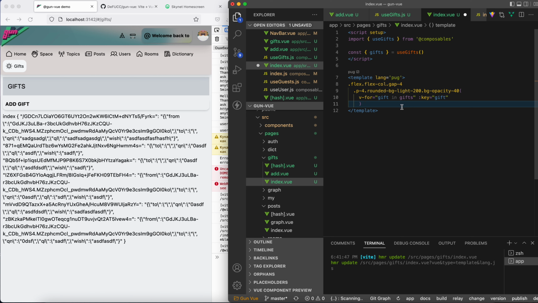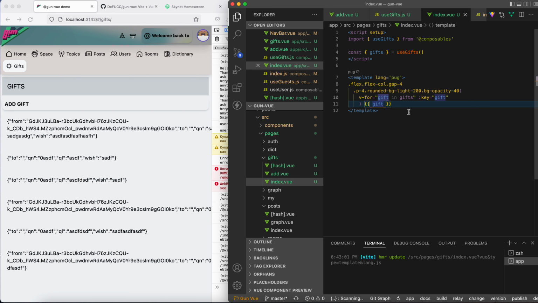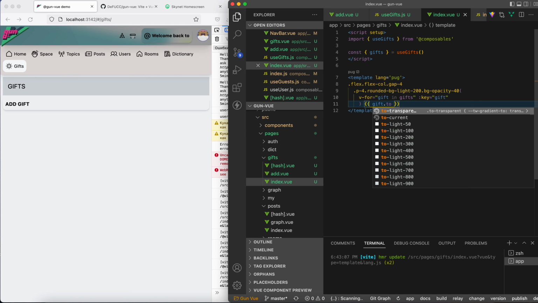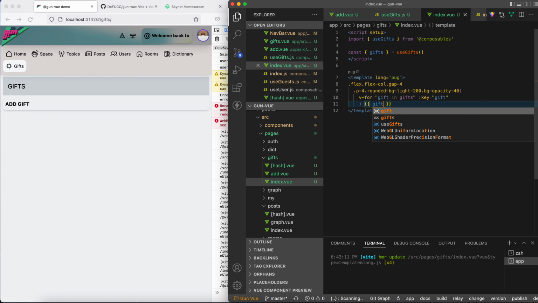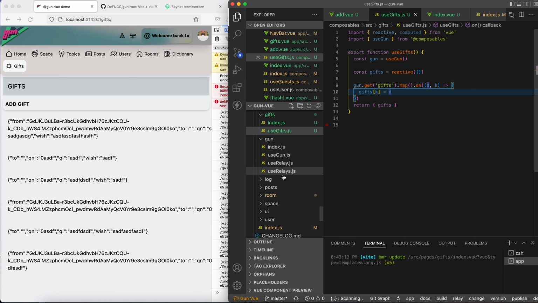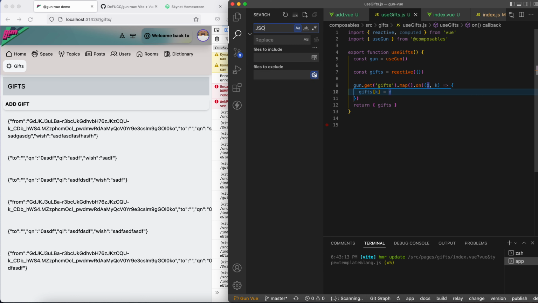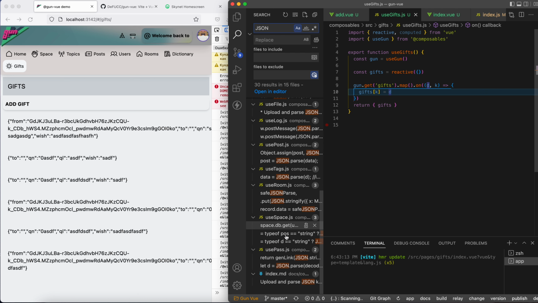It should be JSON parsed, I suppose, to be nice looking. But let's see gift. It's an object already. We can say gift to, but no, gift from. No, it's just a string, because here we need to safely JSON parse, and I suppose we have some safe JSON parse. No, it's just a JSON parse.